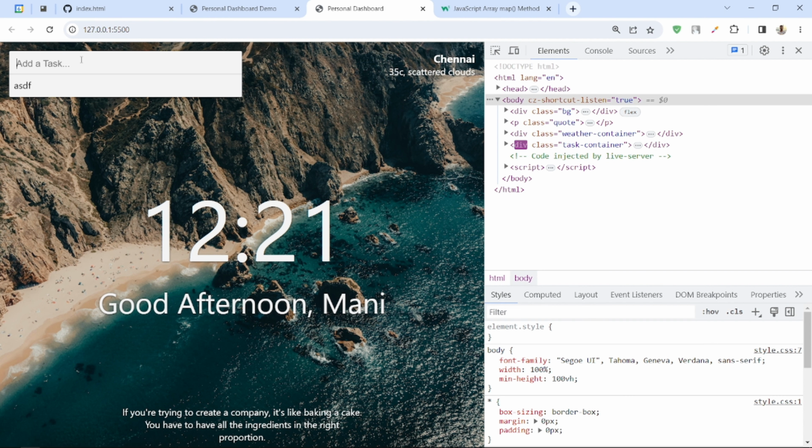So now we can add an element. Now if we remove the last element, we see the no-task element found, as well as if we start adding a new task, it actually disappears. So that's the exact behavior we want.